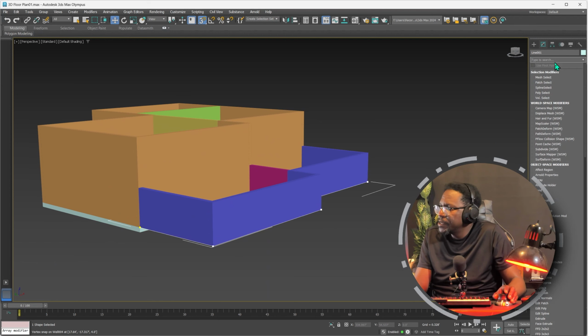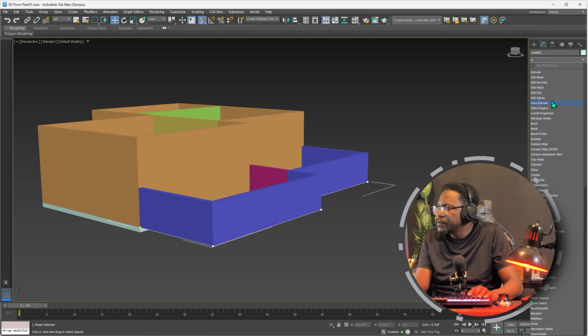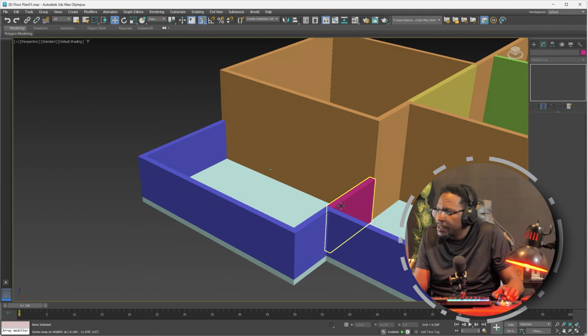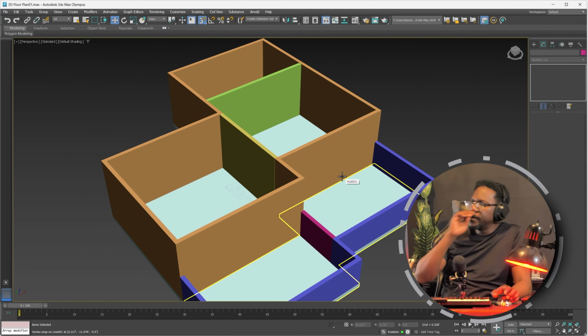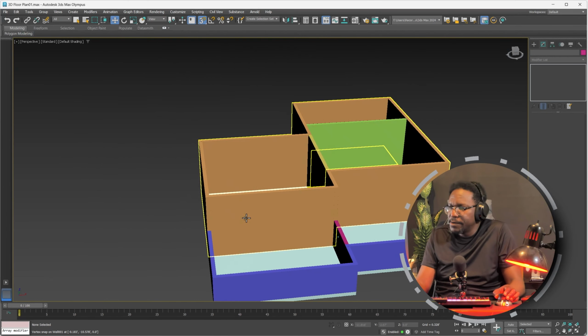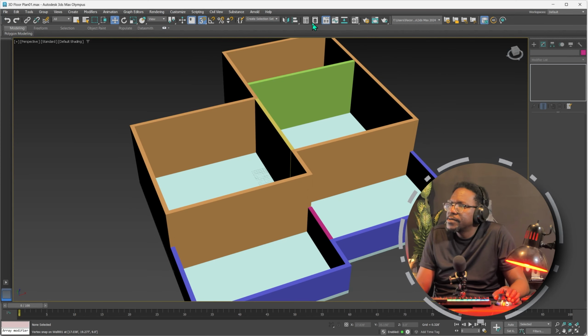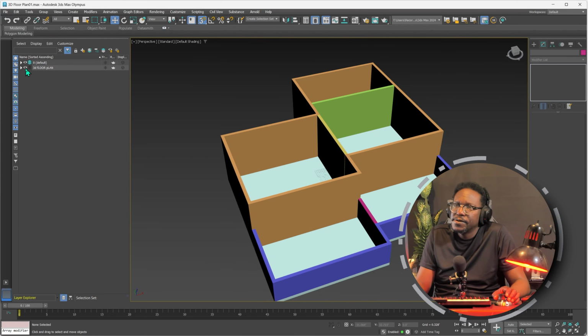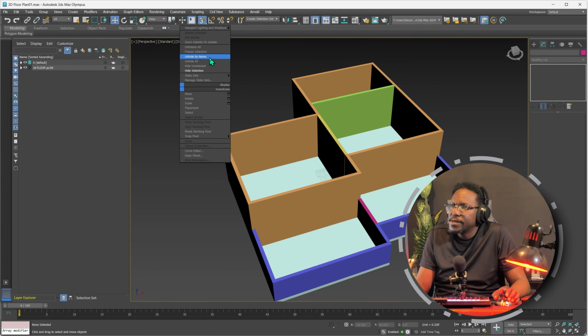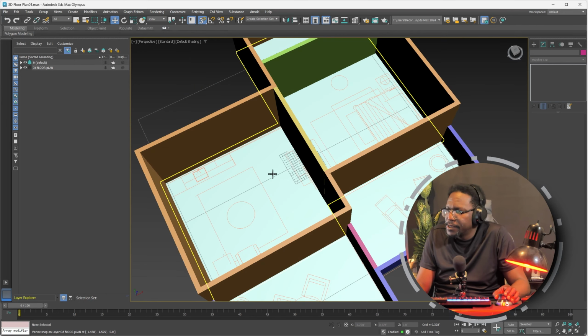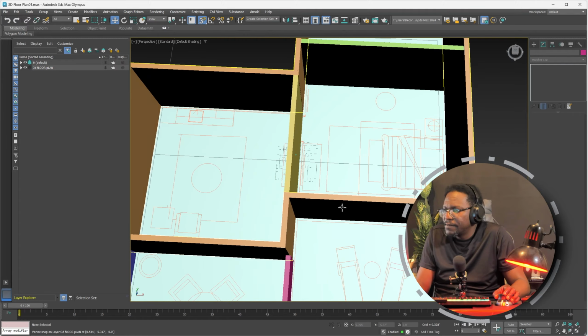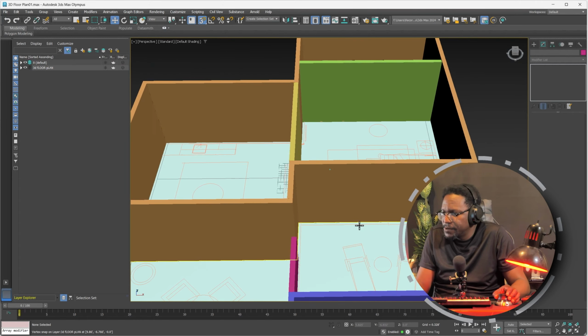I'm going to do the same thing again. Go to modifier and extrude -6 inches. And there we have our floors all done. Okay, great. Now it's time to put in some windows and doors. If I turn on my scene explorer, or I can just right click and choose unhide. Okay, there's my floor plan, so I have an idea of where the doors are.